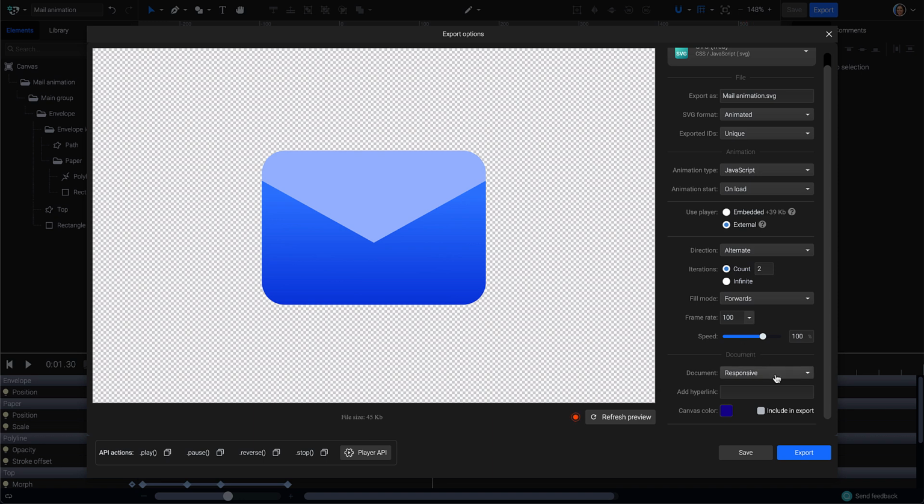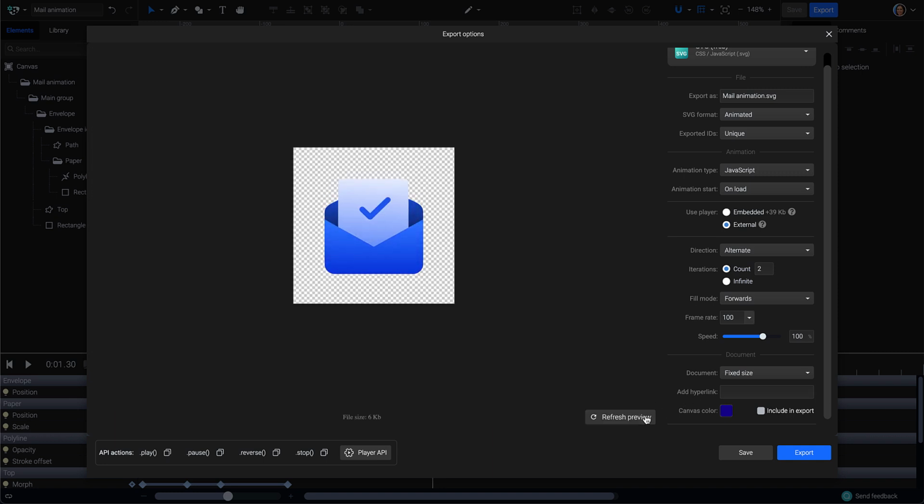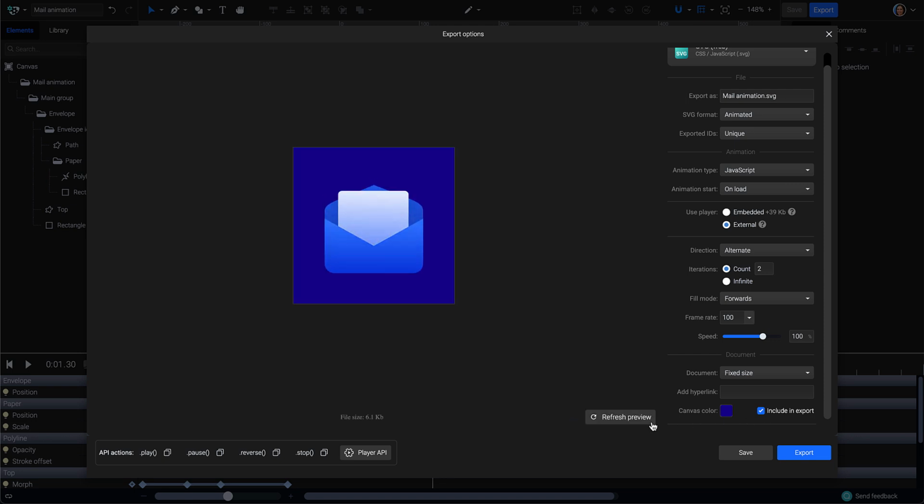The animation can be responsive, meaning it will scale to fit in the container you'll place it in, or it can have a fixed size, inheriting the exact size of the canvas from the editor. Right now, the background of the animation is transparent, but if you want to also include the canvas color, check this option and then refresh the preview again. All that is left now is to click on the Export button and get the animated SVG file with your custom settings, starting once the page loaded.